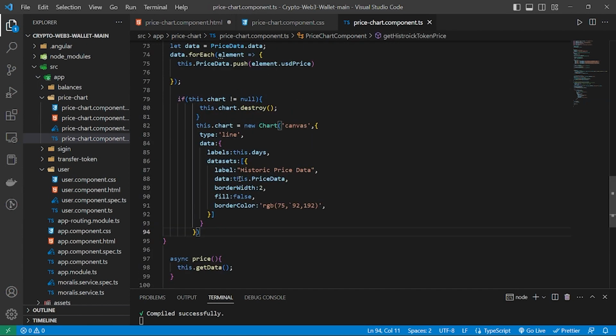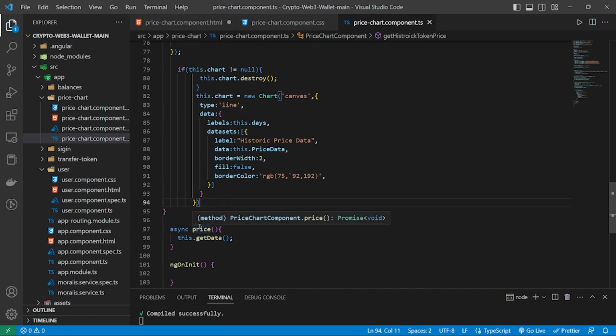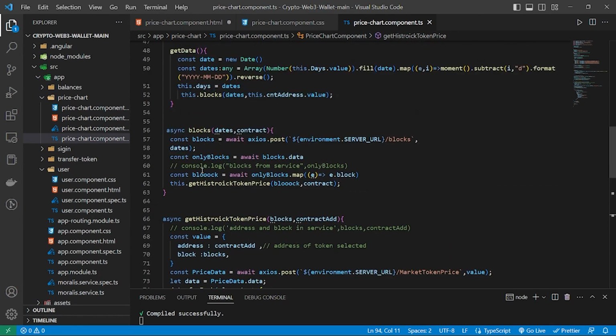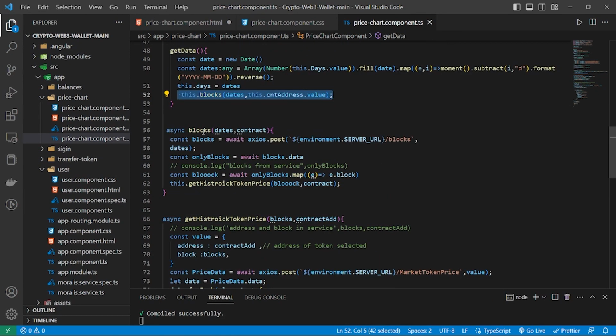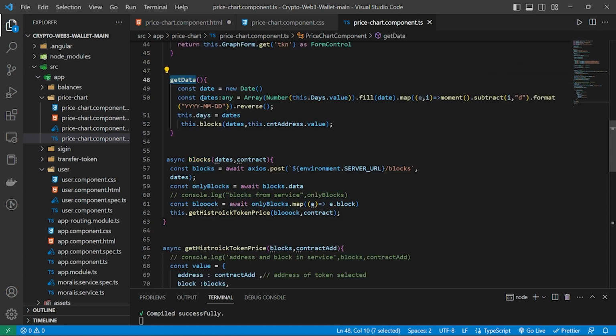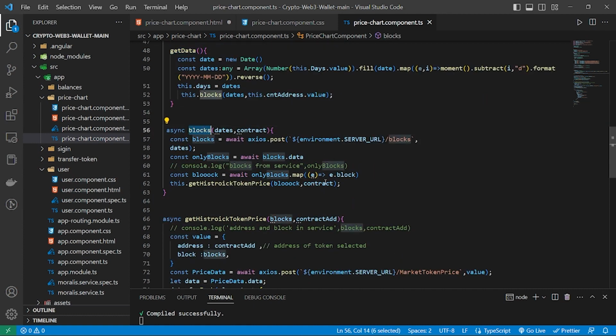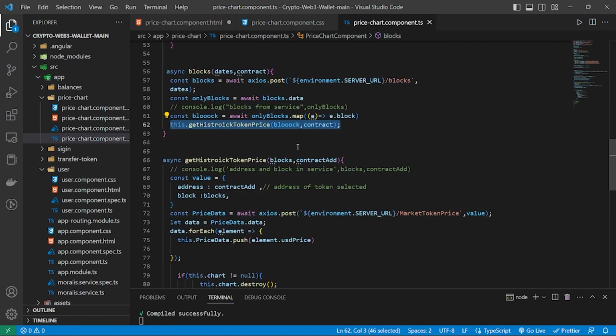After that, I'm going to be creating another function for the price, and I'm going to be calling the get dates. This function is going to be calling the blocks here, and this is where we are generating the blocks for the given dates based on the dates we get here. And in blocks, I'm calling the get historic token price, where the historic token price takes two parameters, that is the block and the contract address. So the block is here, where I'm mapping over the blocks I got from here and passing only the blocks to the get historic token price.